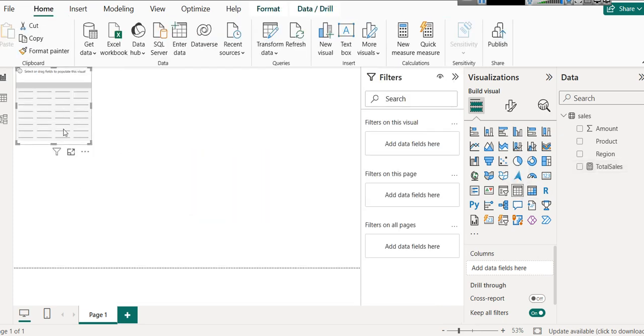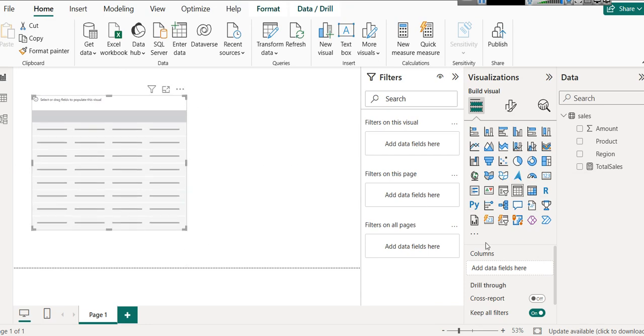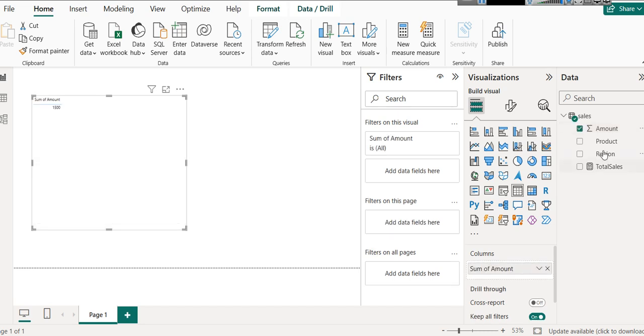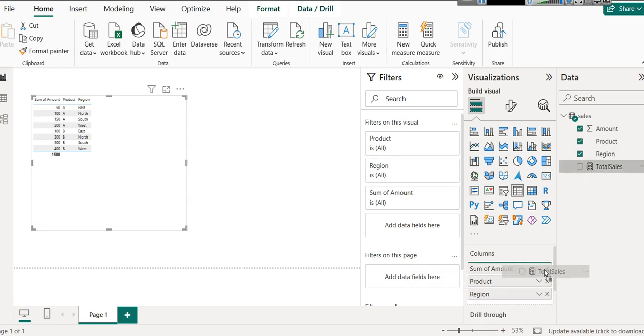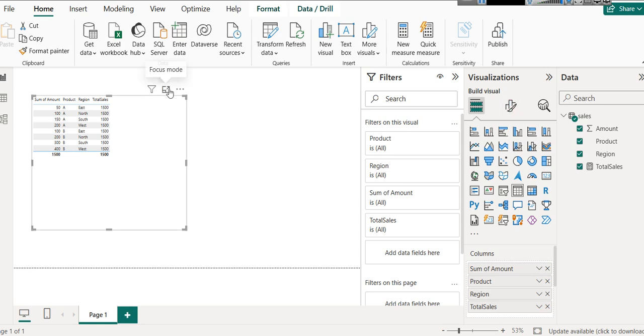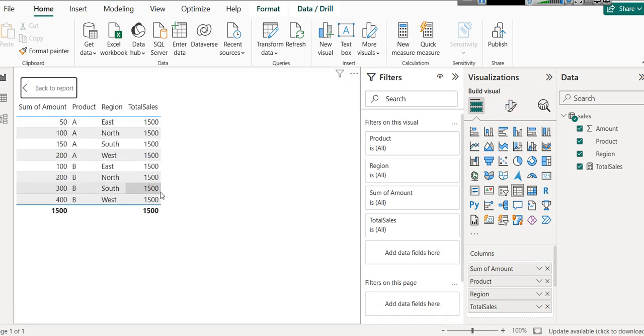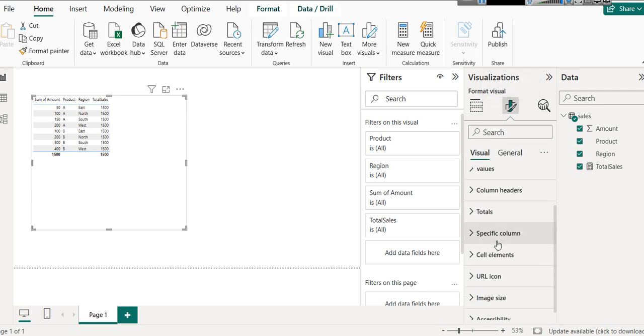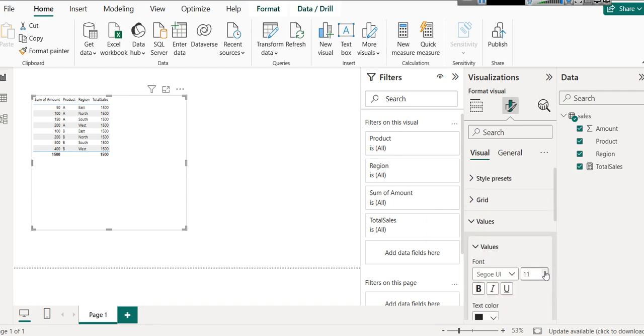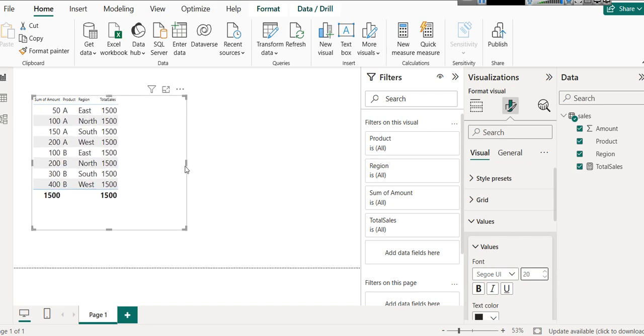Here create your table, and in your table add everything like amount, product, region, and total sales. And now tell me, total sales is the same, right? For product A in East region it is 50, for product A in North region it is 100, but total sales is fixed, right? So that's what we have learned so far. This way you can practice, and we can go to our table. If you want, we can increase the value size so that we can test it further.